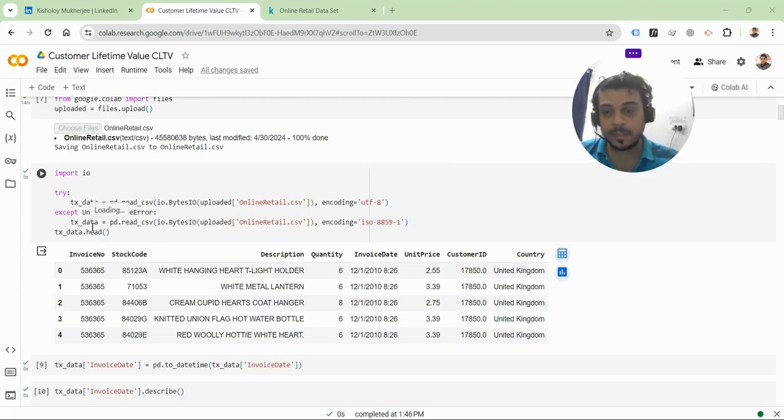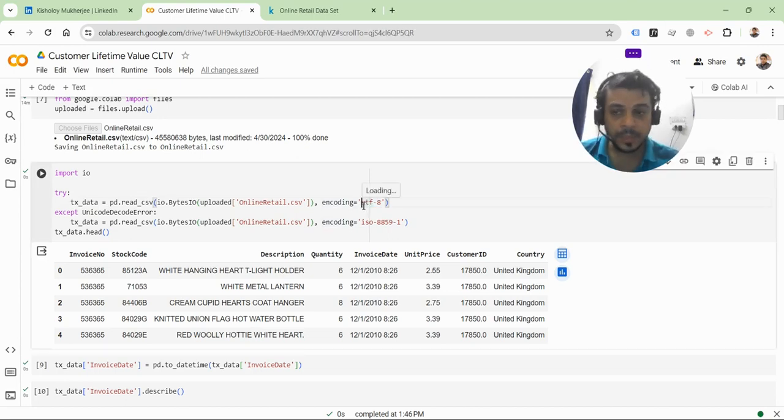Now let me just explain this a little bit. This was actually something that I had to do, especially I had to make this tweak in the existing code. This is because of the encoding of the data type. So UTF-8 is a common encoding in CSV files, and if this is not present, then it's going to try a different kind of encoding, because if it doesn't recognize the encoding, then it will actually throw an error.